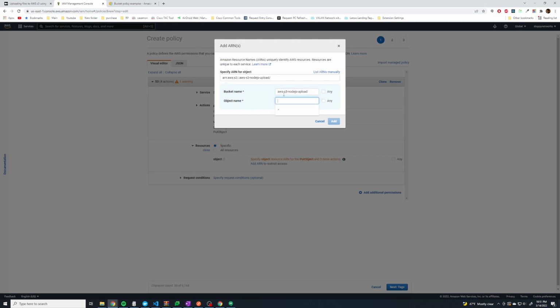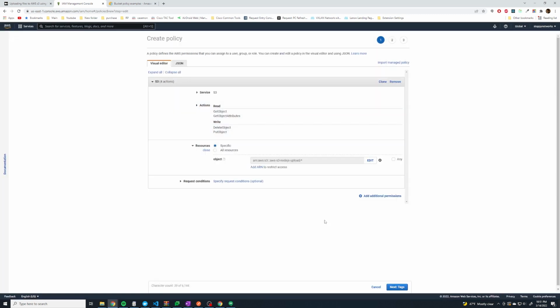And then for object name, I want to basically say for everything in this bucket, give me access to that. So I'll just do a star, which is kind of like a catch-all, a wildcard. I'll select add, and now we've set that up. This should be everything that we need to do from a policy perspective. So we'll hit next, tags.